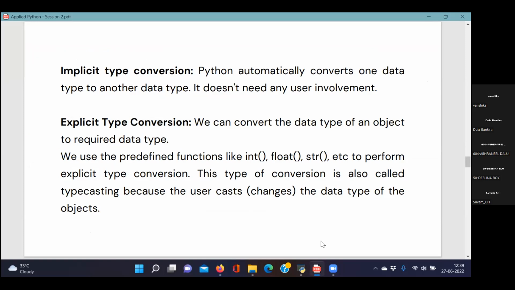It usually happens during mathematical executions, such as if you want to add an integer to a float. Suppose we want to add 1 plus 2.5. Whatever output we get, it will be 3.5. So it is getting promoted. We don't have the result as an integer, but it gets promoted to a float. We are not explicitly saying that we want the output as float, but Python does it automatically. So let's see the implicit type conversion first.